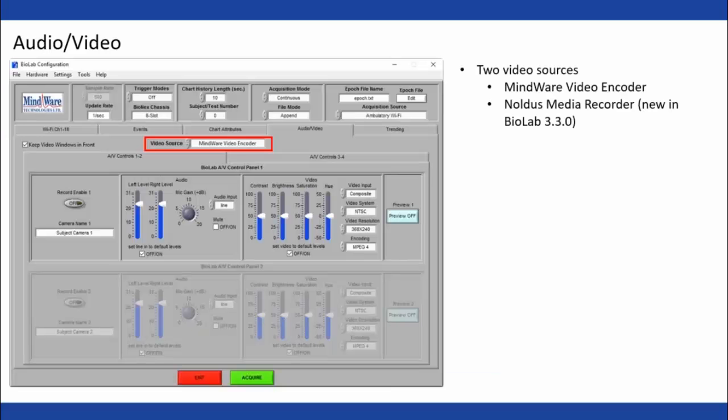So those are all the different display options in BioLab, and now we're going to talk about acquiring audio-video. Now, new to BioLab 3.3, we can no longer just collect data from the MindWare video encoder, but we can also integrate with the Noldus Media Recorder, which we're going to talk about in a moment, but really opens up a whole new world of cameras and audio sources that we can work with.